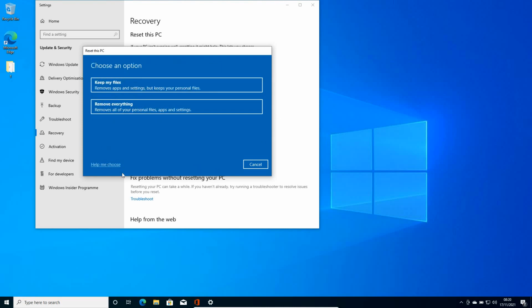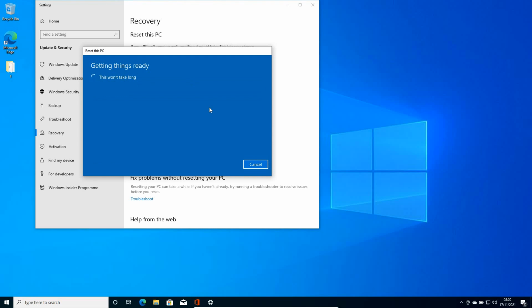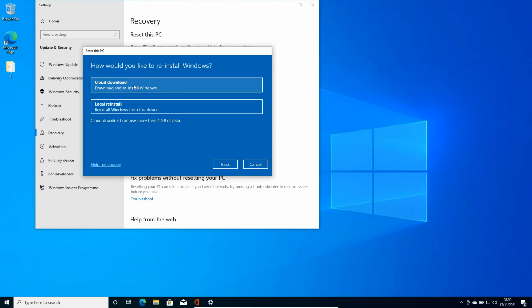So I'll just go back. What if we select Remove everything? Remove everything removes all of your personal files, apps and settings. And once we click on that, the same window will appear, cloud download and local reinstall. So I would recommend doing the first one, cloud download.